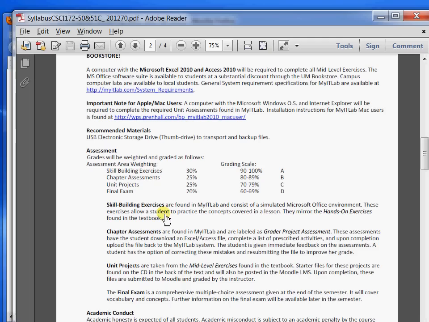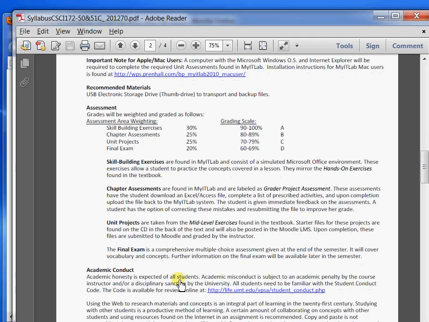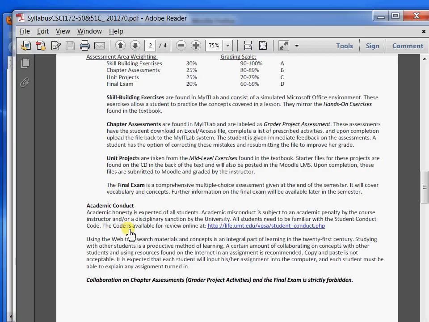I also have unit projects that I'll have you do. These are exercises that have you follow some directions, and again maybe use a spreadsheet to perform some different operations, and then when you're done you upload it to Moodle, and then I go through and grade those. Okay. There's also a comprehensive final exam. It'll be multiple choice, and it will cover some different concepts and some vocabulary. That's coming up, and we'll talk more about it when we get to it.